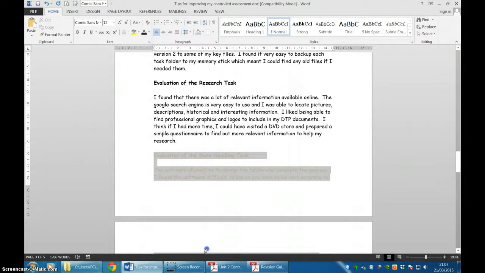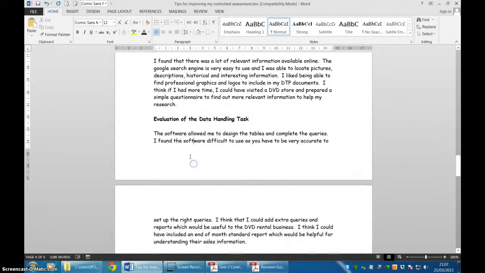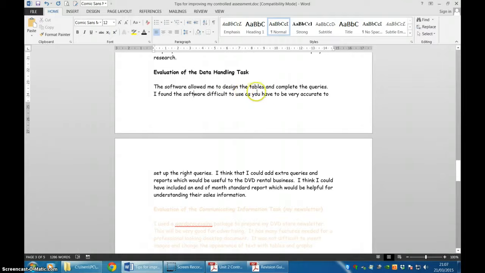And then I've tried to review the next task, the data handling task. The software allowed me to design the tables and complete the queries. I found the software difficult to use, as you have to be very accurate to set up the right queries. I think that I could have added extra queries and reports which would be useful to the DVD rental business.